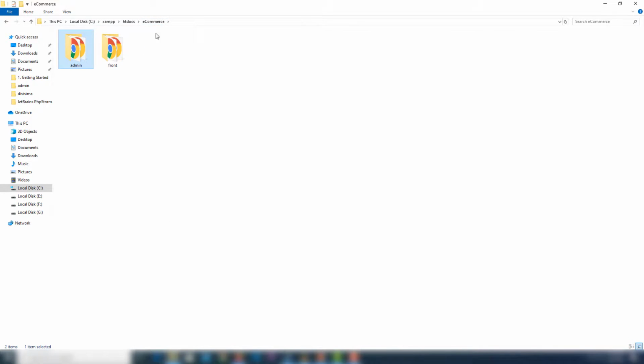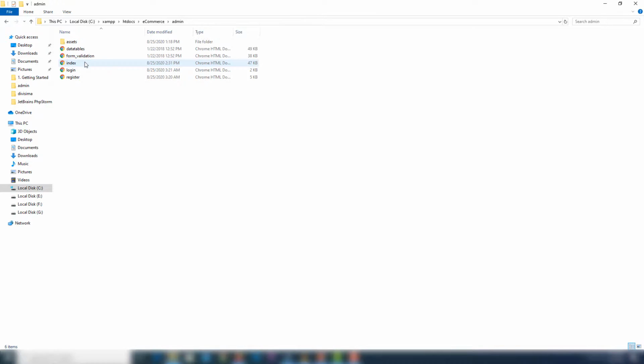First, I'm going to show you, I already downloaded the templates from the web. So I'm going to show you the template. This is the admin panel. Inside the admin panel there are many pages, but we will use the pages that are required for our system, right? For example, we will use index.php, login.php, register.php, form validation. We will copy the code from the form validation from there, and we will use the code in our application, right? And this is the data table.